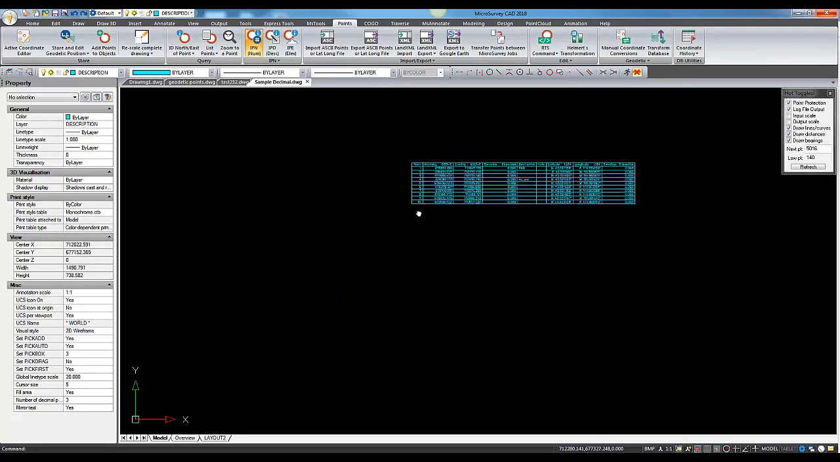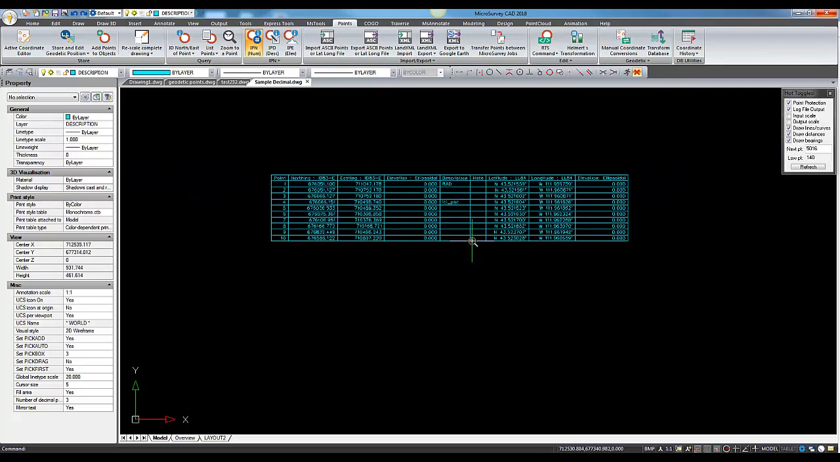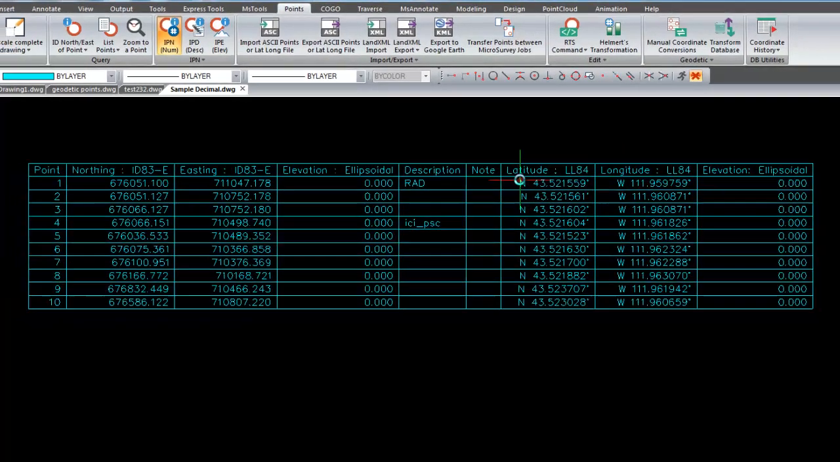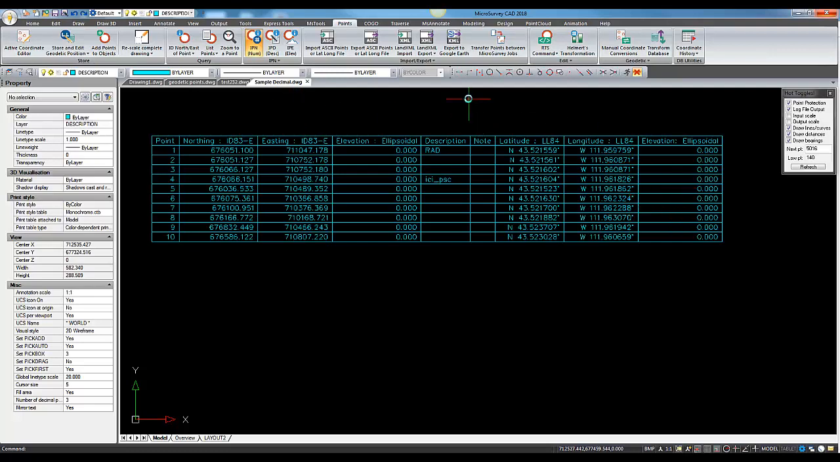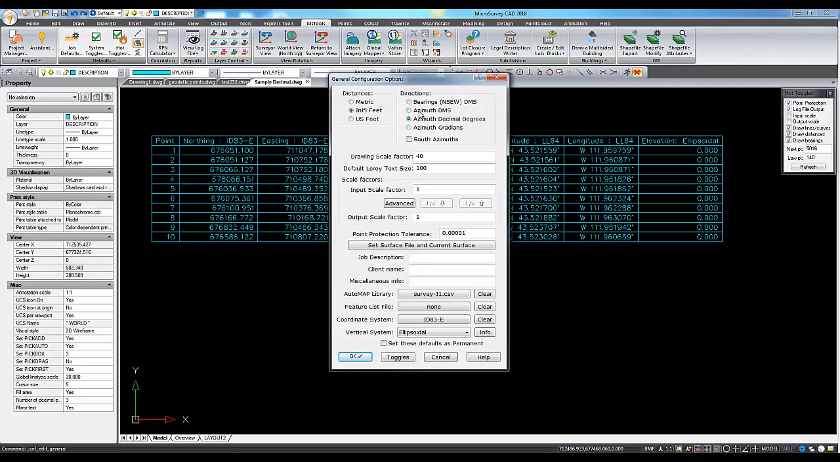And if I zoom in, it has inserted a table with the headers that I have selected and the point numbers that I have selected, and they are represented in decimal degrees. If I want to insert a table that is in degrees, minutes, seconds format, I would need to go back into MS Tools and my job defaults and set the directions to azimuth, degrees, minutes, seconds.